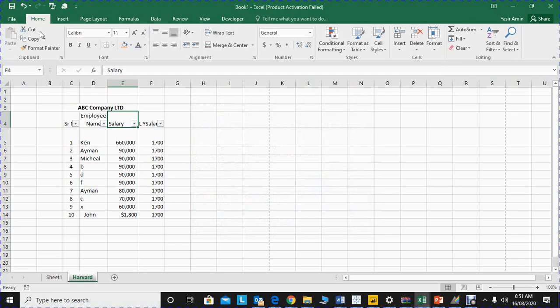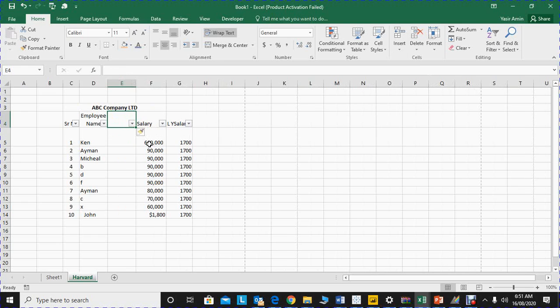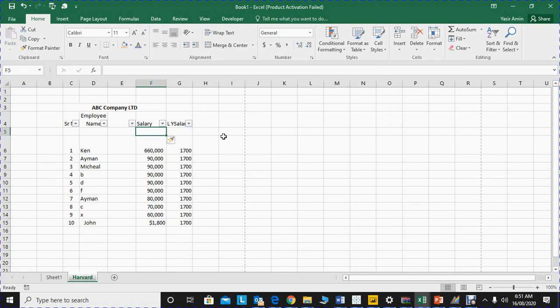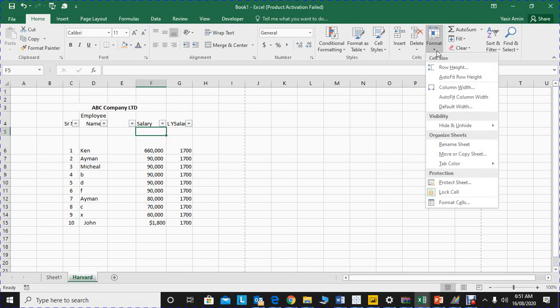We have completed today: cut, copy, format painter, font, alignments, numbers, conditional formatting, tables. Yes, insert. If you want to insert a column between here, you can come here and there will be a column. Insert sheet column, there is an extra column coming. Similarly, if you want to insert a row, insert sheet row, it will come here. Okay, the format tab is for the row height and auto fit, column width and auto fit. These are the functions, and hide and unhide visibility we will cover in the next section.